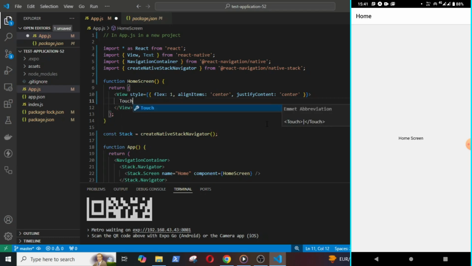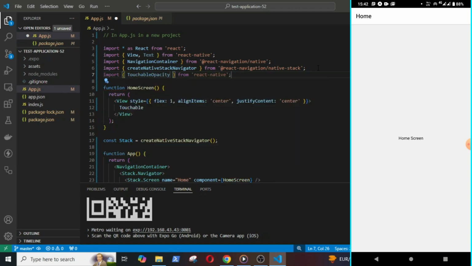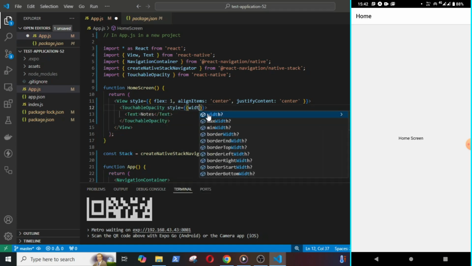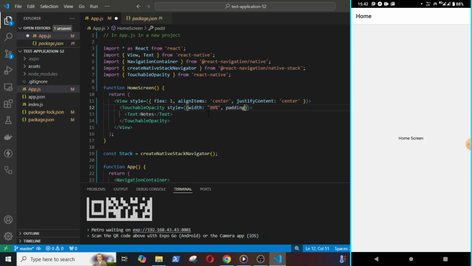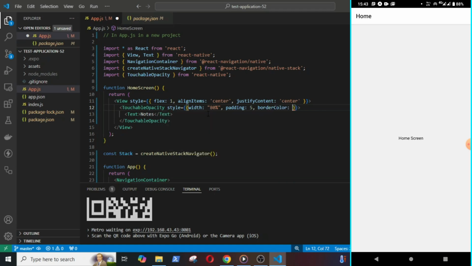Now add a button in the home screen using TouchableOpacity that will navigate the user to the notes screen. First, import TouchableOpacity from React Native. Then add the TouchableOpacity in the JSX and within it add the text Notes. Add some CSS styles of width 80%, padding 5, border color red, border width 1 and border radius 10. Align the text to the center and give it a color red.